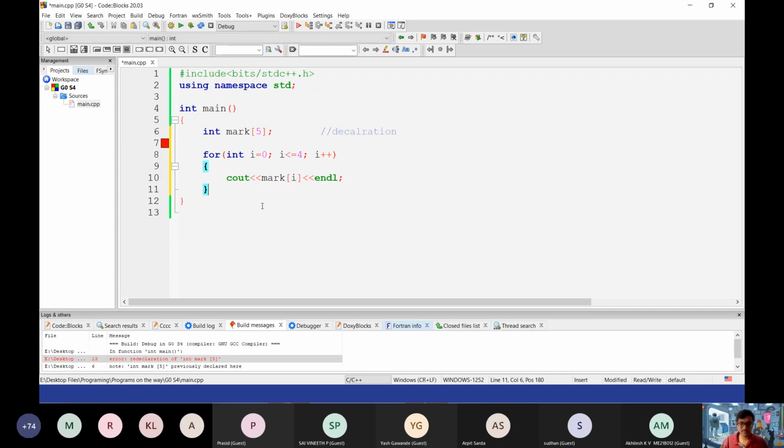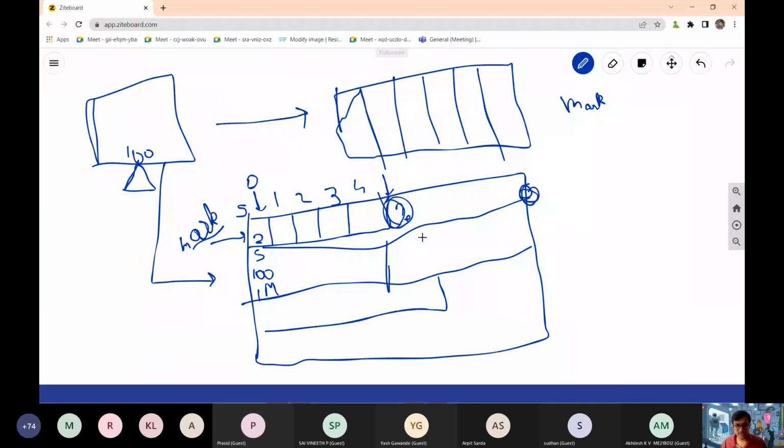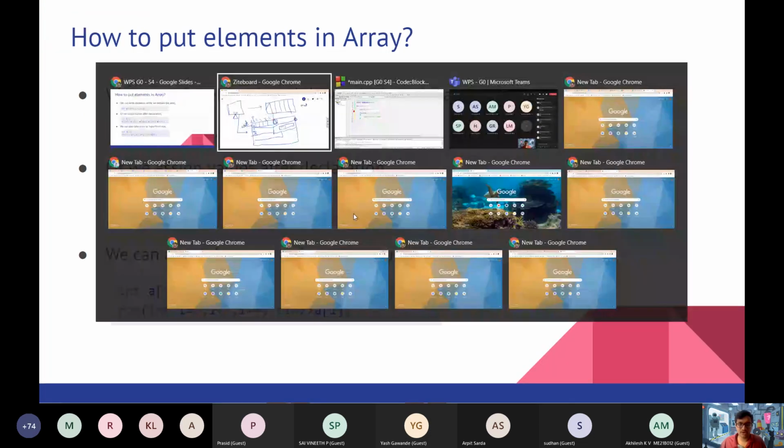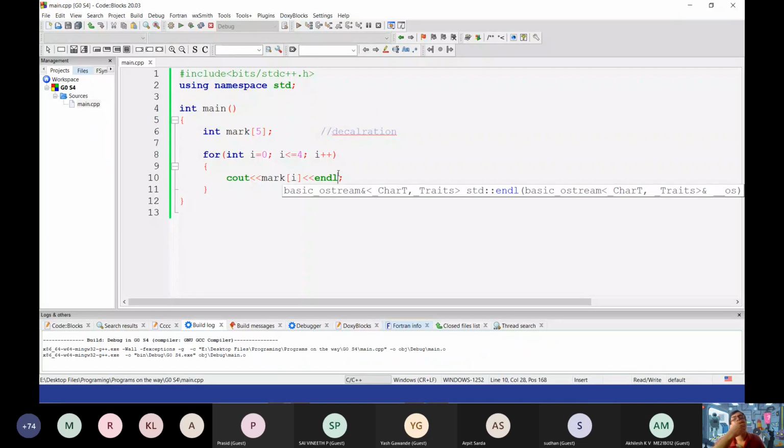Let's try this out. When you don't initialize them, the computer has just allocated you some storage for 5 variables, and initially they would have random values. A lot of times they would be 0, but they are not always 0. So let's see for our case what these values are.